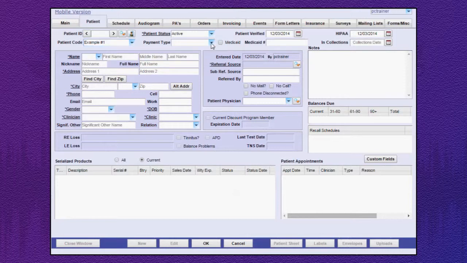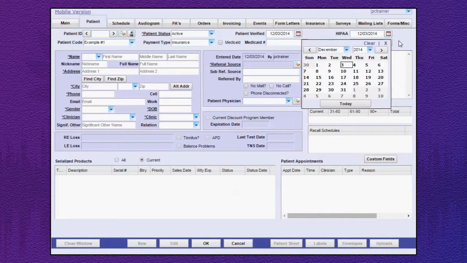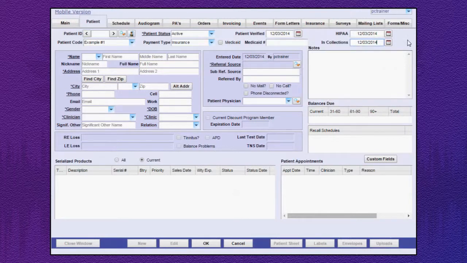Next is payment type. Will the patient be paying by cash only, private pay, insurance? Up next is Medicaid. Is the patient on Medicaid? If so, check the box and enter the Medicaid ID. Last up is collections. Is our patient in collections? If so, set the collections date. You will be notified at different points in the program if the patient is in collections.